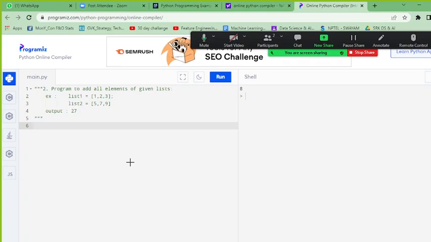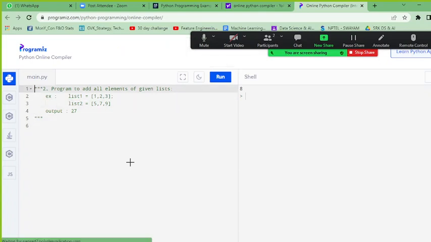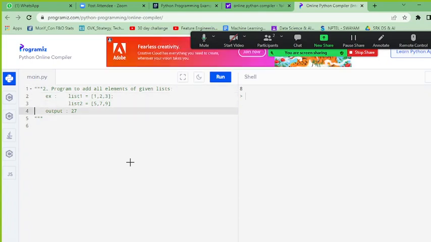So we are going to solve this one. How are we going to solve this? Uncle, first understand the requirement. The requirement is they have given some lists, and the lists have some elements, and we have to add all the elements.